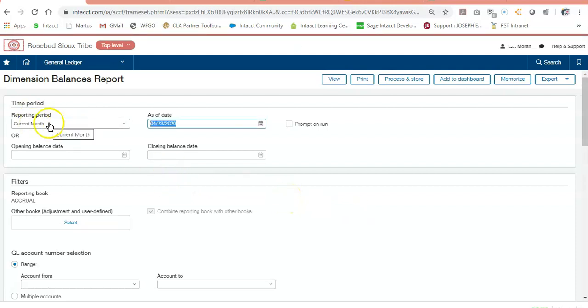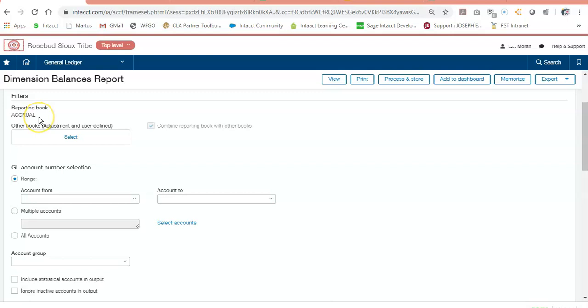And from here we can choose our reporting period. It defaults to current month, so I'm going to leave it on current month. It wants to use our accrual book, meaning the transactions that have actually been posted, such as expenses. This will not include encumbrances. This would only include the actual posting of any revenue and expenses. And so I'm going to leave it at accrual.